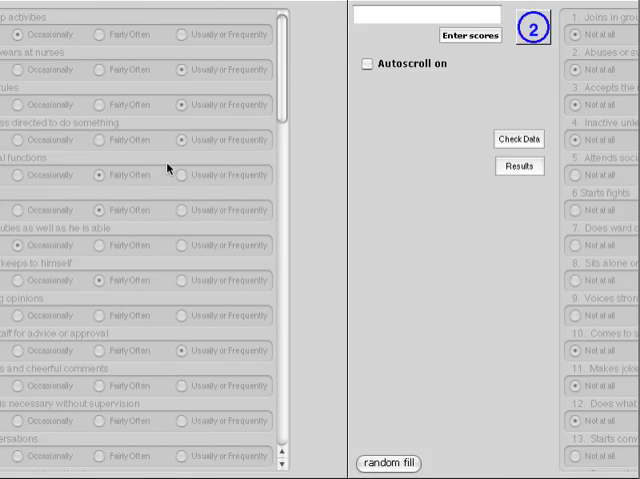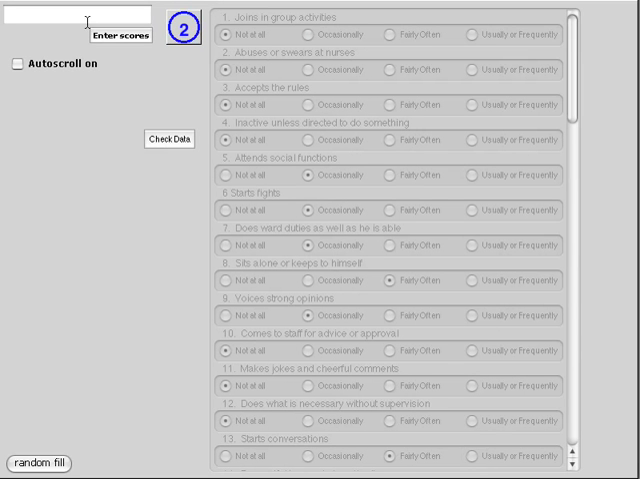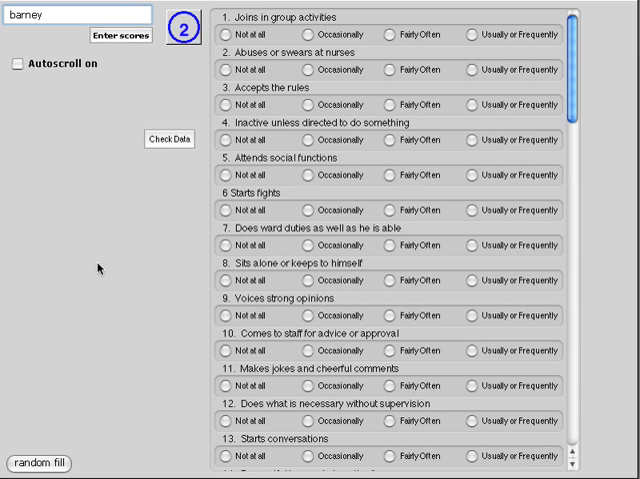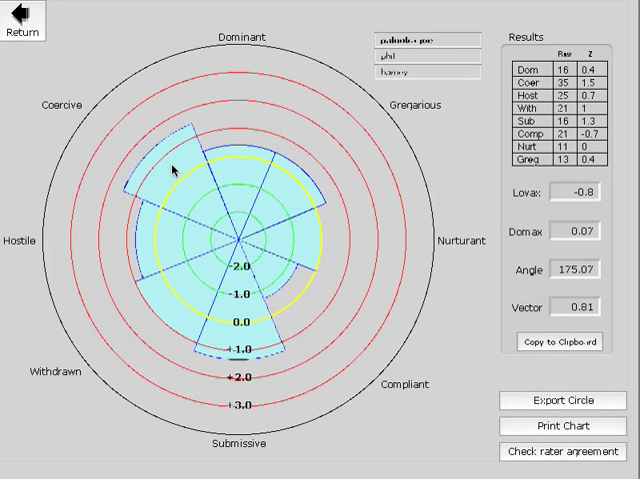Then we go to rater 2, who I will say will be Barney. We'll enter scores here. Click Random Fill, check the data, and then it says we can go to Results. And there's our Palooka Joe is the name of our person, Phil and Barney are the raters, and these are the data that you'd expect.